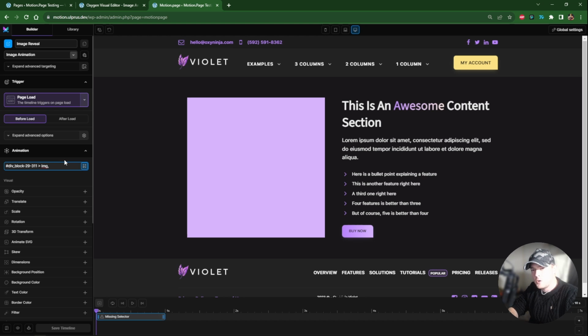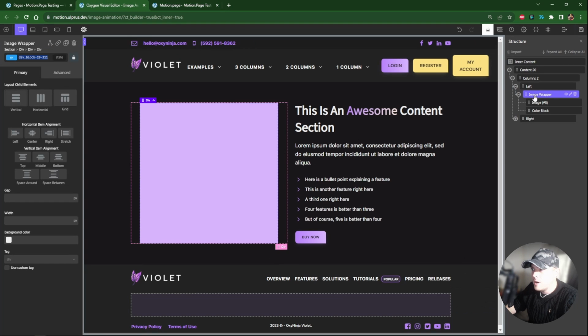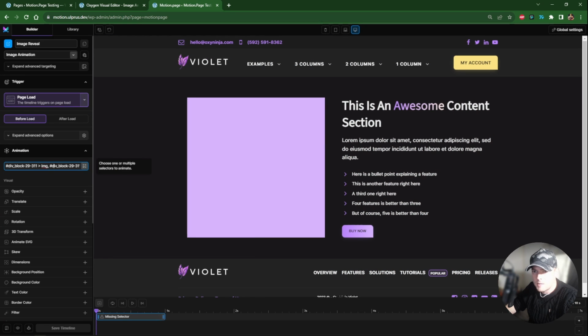But I also want to do, at the same time, the div. The only div within this wrapper is the color block. So by doing this last selector, I'm targeting this one as well. Here I'm targeting both the image and the color block. And just press enter here.